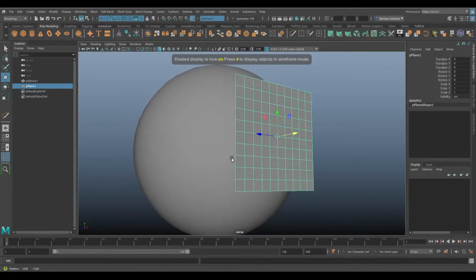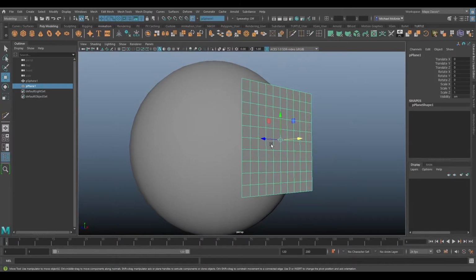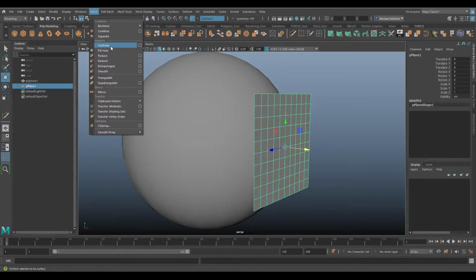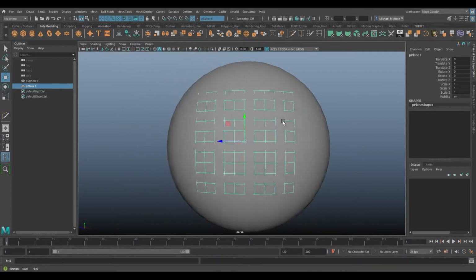Here we go. So now I'm going to select the plane. This command requires some object in general to be live. We have a live object in the scene. I'll go to Mesh, Conform. You can see here what it did.